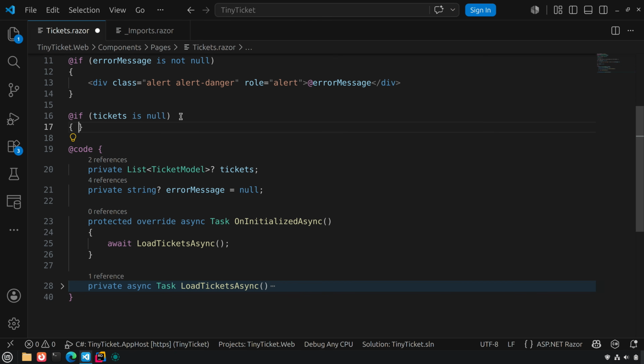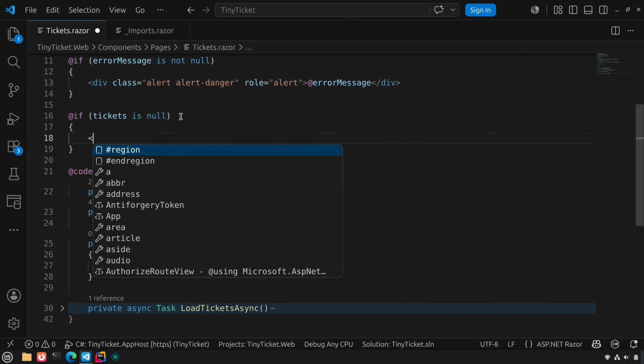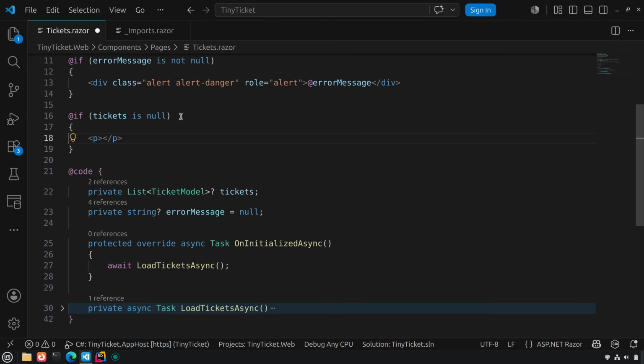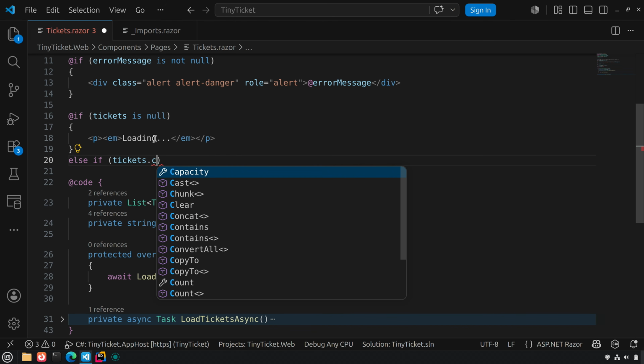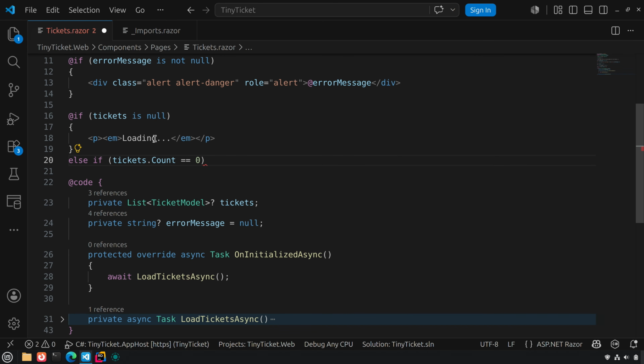So this is where we're going to say, let's put a paragraph tag here, and we'll put an emphasis here as well, and we'll say loading. Like so, because if it's null, then we're in theory loading. Because remember that it returns an empty array if it doesn't find any tickets. So that's where our else if comes in. Else if tickets.Count equals 0. Now, we don't have to check to make sure tickets is not null because we've already checked that here. It won't get down here if tickets is null. Therefore, we don't have to do a null check.